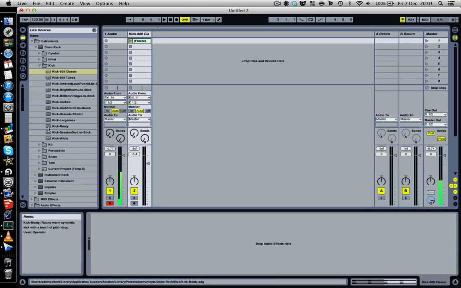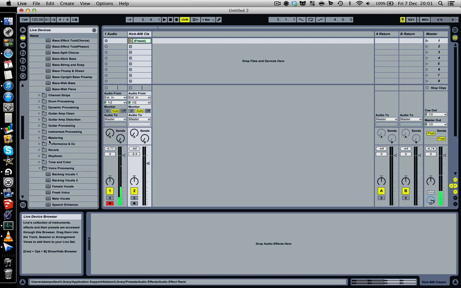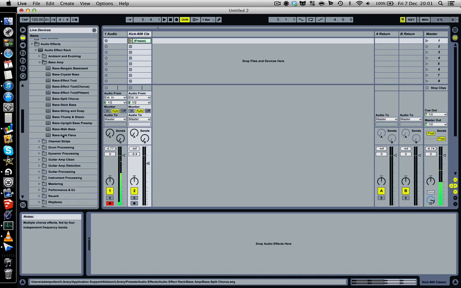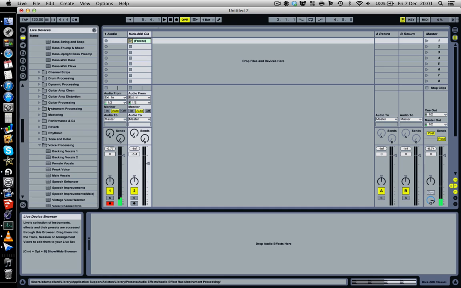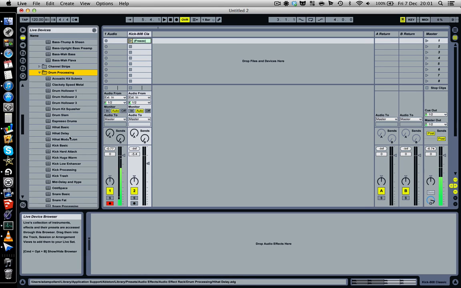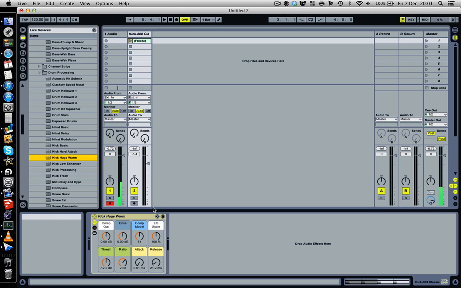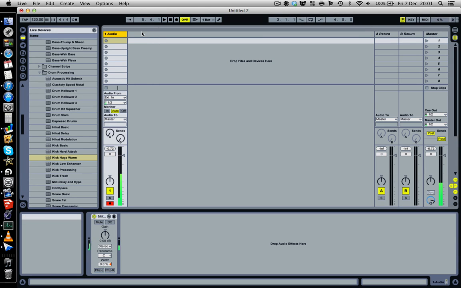In fact, you can probably drag a preset if you want to compress it the lazy man way by just going into audio effect rack and then probably drum processing, choose one of these, play around with the settings, like, I don't know, kick, huge warm, that sounds lovely. And then you got all these settings, and then sorted, easy peasy, done. There's your 808 kicks, the easy way. And you can dial it in or do whatever you want to do. Delete.